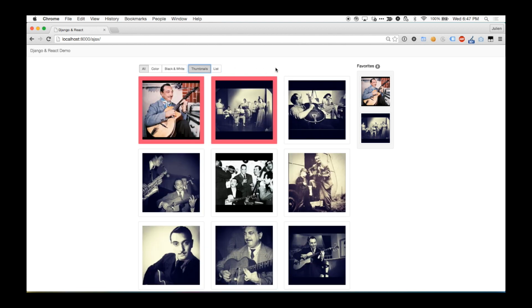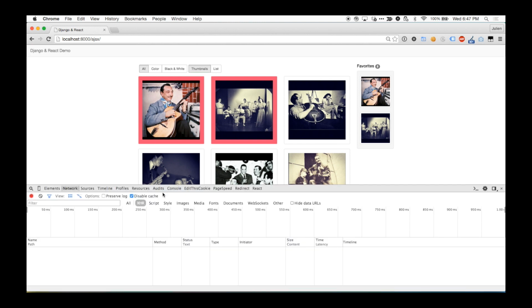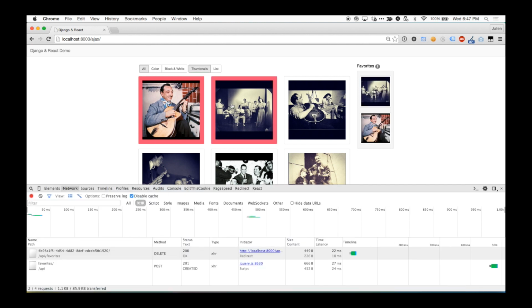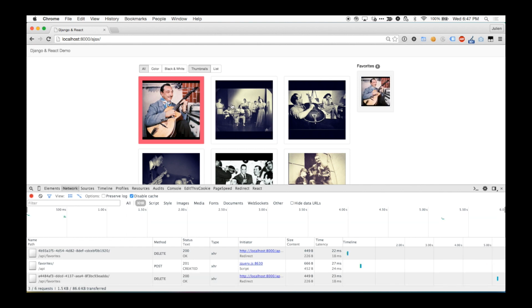So I also want to show you every time that you click on a photo, if you can see at the bottom here, well, I'm actually sitting on it, there's a post request sent to the server every time. All right, so that's a quick demo. Let's take a look at how the backend works.